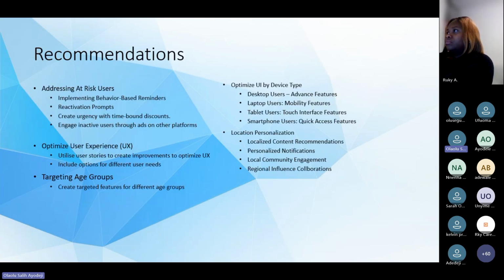Our recommendations are addressing at-risk users. We can do this by implementing reminders to prompt users on the high risk who haven't used the app, to remind them of the features, and give them time-based discounts to encourage them to continue using the app.